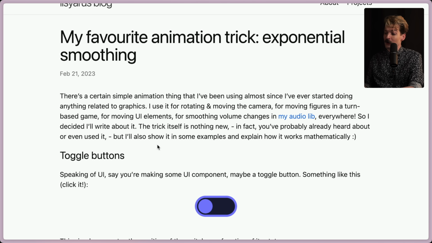In fact, you've probably already heard about it or even used it, but I'll also show you in some examples, as well as explain how it works mathematically. Oh no, math. My worst fear as a JavaScript dev. This should be fun regardless though.